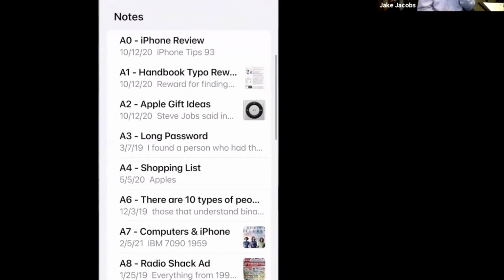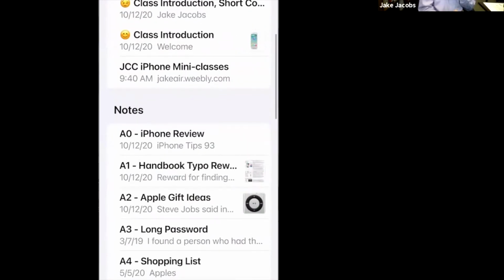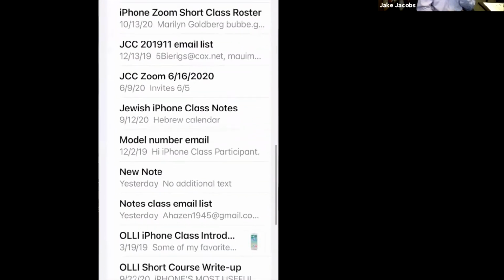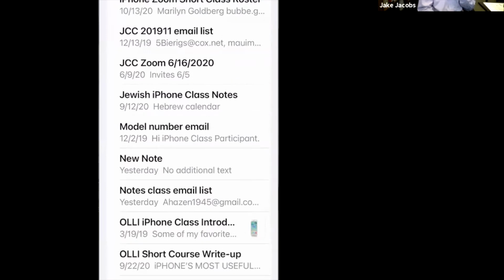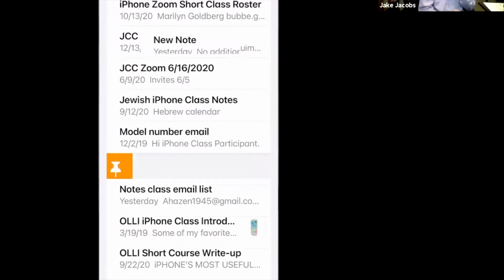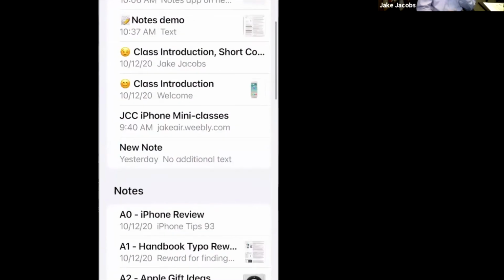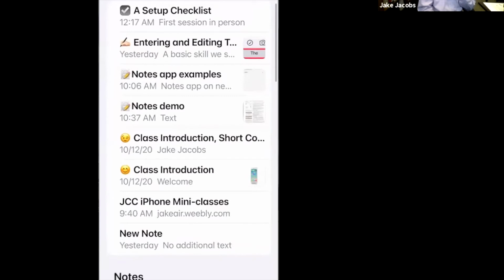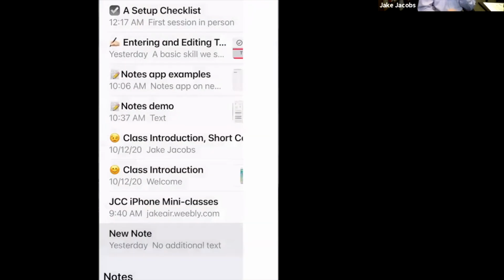So for instance, if I want to pin this iPhone review and put it up in the top section, or maybe something down here. Maybe I want this new note from yesterday, no additional text. Let's say I want to put that up at top. If I swipe to the right, it has a little pin. If I tap on that pin, now it moved it up to the pinned area. So here it is. What's in it? Nothing.